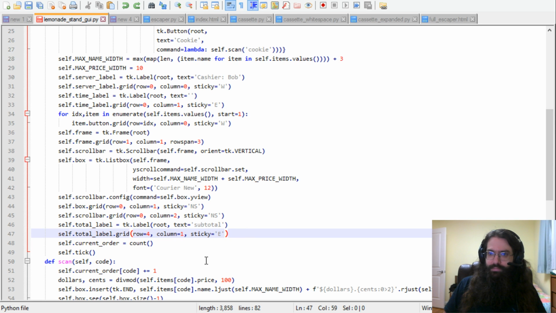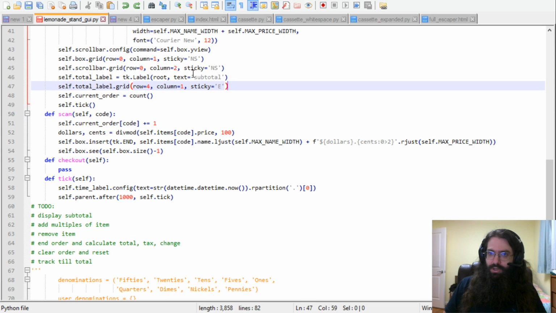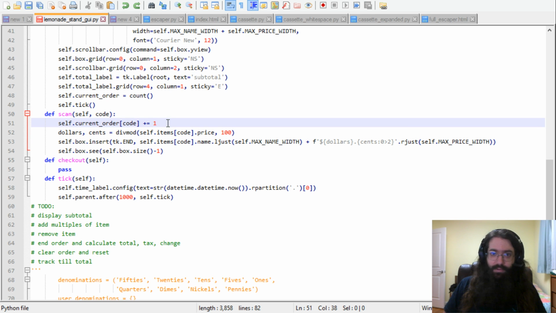Blah, blah, blah, with the sticky. That's good. This should work. And now every time we scan, actually every time we do something, we should update the subtotal. Every time we scan something, we'll have to make sure to do that. Every time we remove an item, anytime we change the order that we have, the current order.